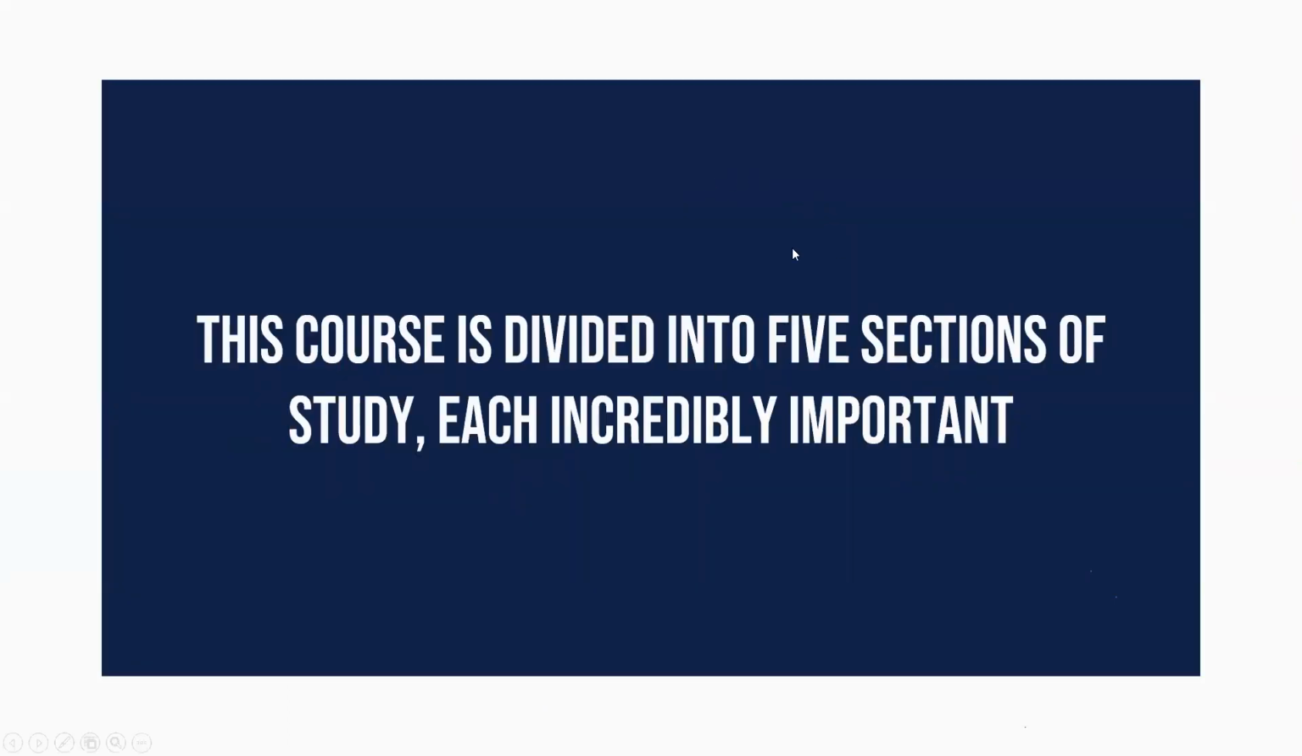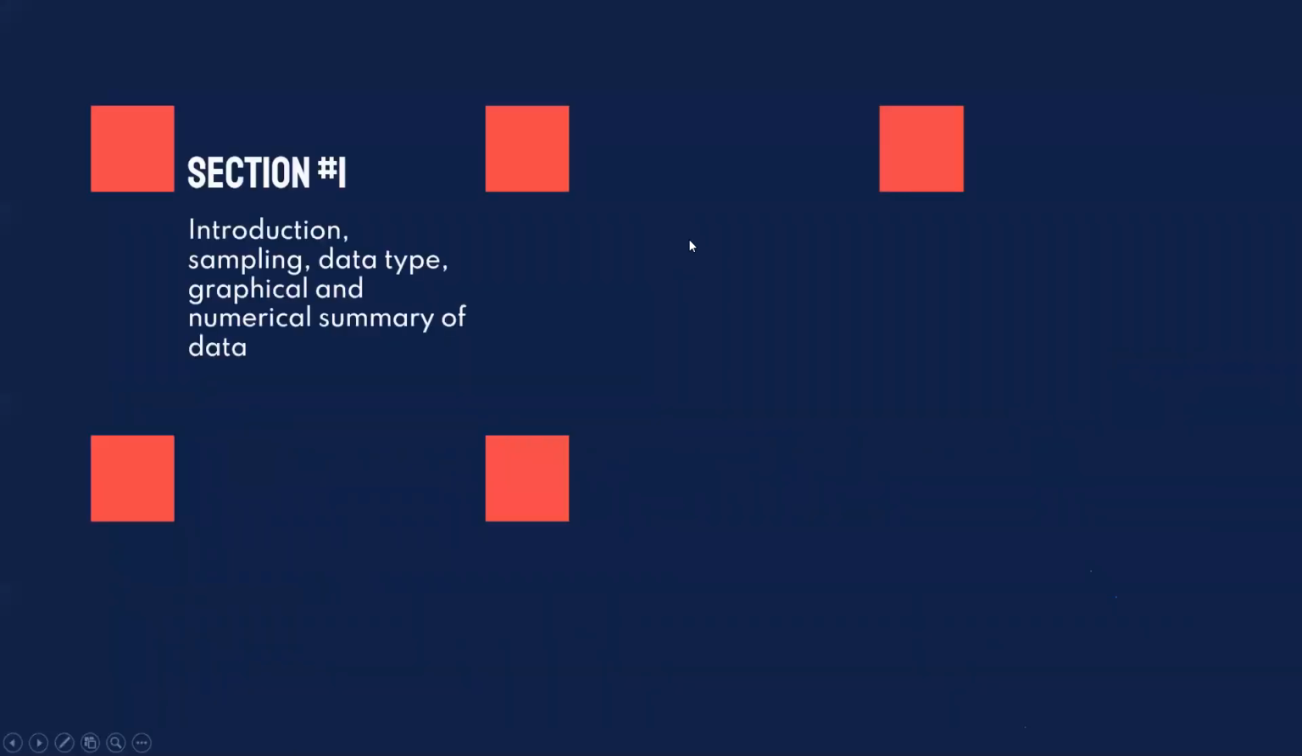All right, so trends are everywhere. If you look back in the syllabus, I said the course was divided into 5 sections of study, and each is incredibly important. When I talked about the syllabus, I really briefly skimmed through the topics we're going to cover, so here is where I want to jump into that in a little bit more detail. The first section is going to be introduction to statistics. That's today: sampling, data types, graphical and numerical summaries of data.